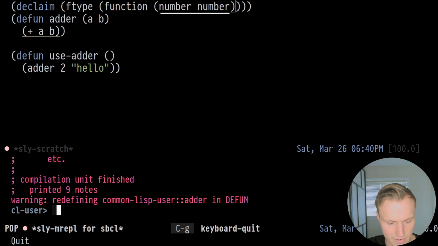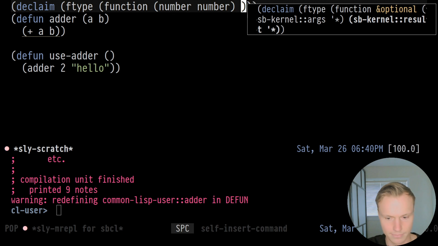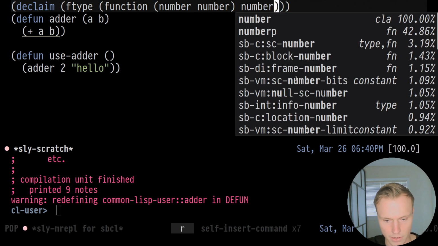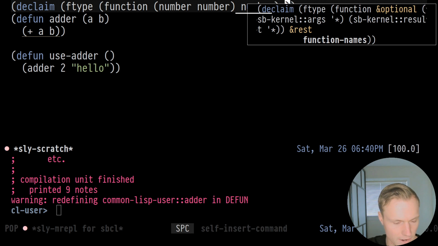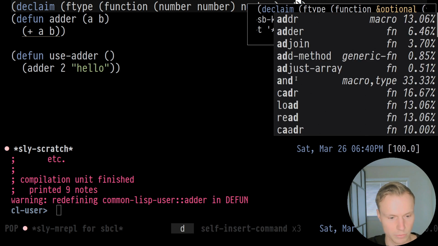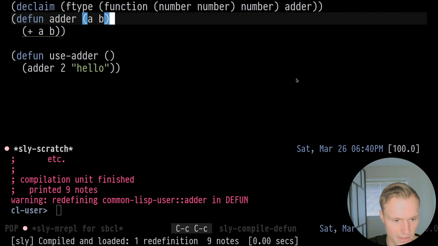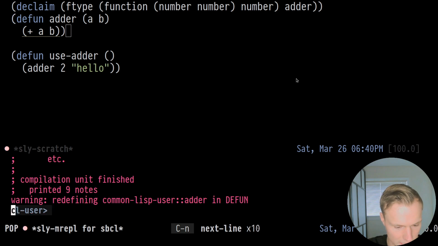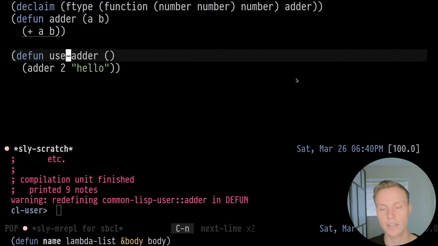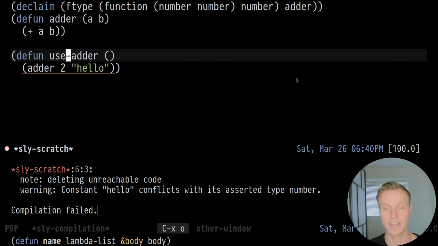and then we can give it the return type. That's what that's saying right here, result. And the return type will also be a number. All right. And then finally, we just need to give it the function name, which will be adder. And there we go. And so now when we compile that and compile this again, we still get the notes telling us about the optimization. But now if we compile this again, we will actually get a compile time error.